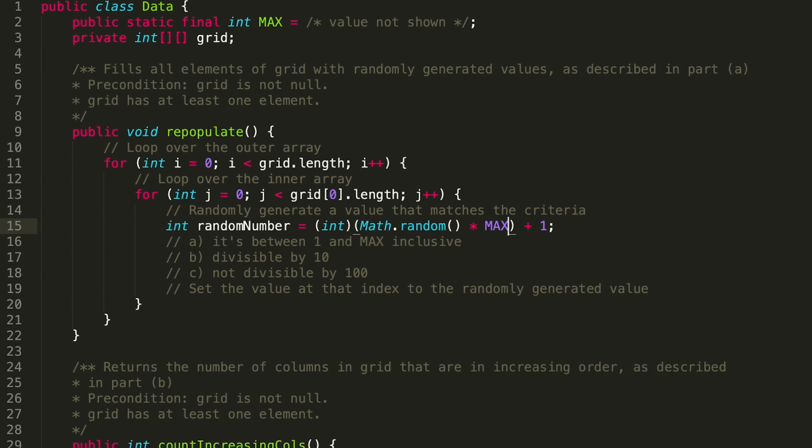Let's remove the 10 and add back in max, because max can be any number. That was just for the sake of example. All right, so it's between 1 and max inclusive. That's true. Is it divisible by 10? Well, I don't know. We'd have to check that. And is it not divisible by 100? We'd also have to check that.